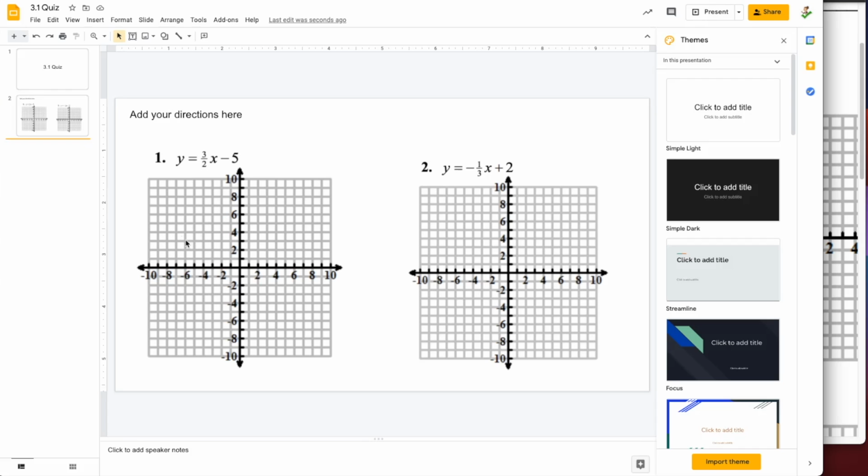Now my students are coming in here and they are going to start graphing for me, and they can't move the graph, which is important because if they're moving their points and their lines, that might become difficult. So that is how I would place the problems for Google Slides.